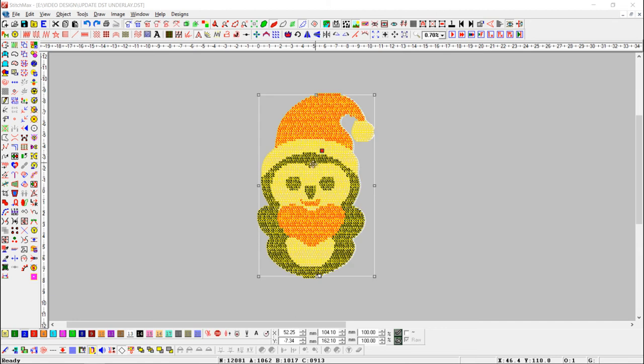Now let's select the design and press the Update Dst Underlay button. Now you can see that after using this function, 2,000 something stitches have been reduced. This function increases the tracking length in the Dst design.